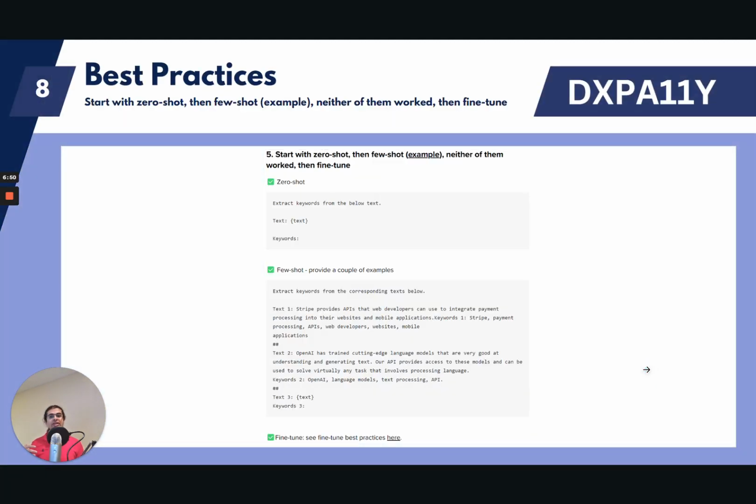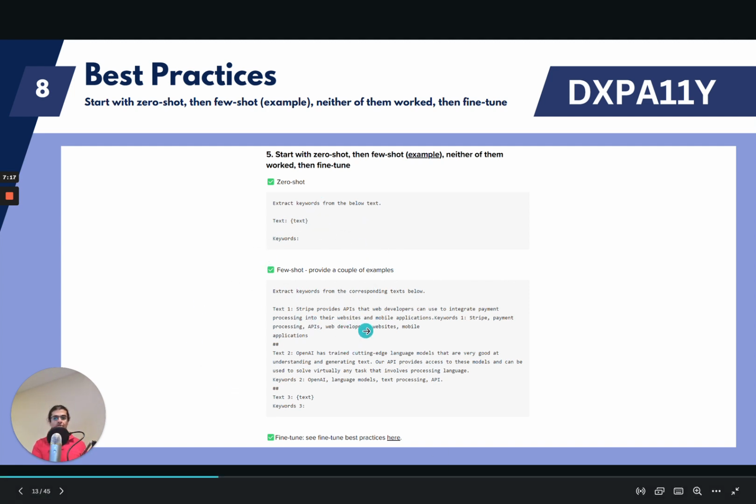Start with zero shot, then few shot examples. If neither of them work, then fine tune. What I mean by that is we've talked about zero shot and few shot last time, but always think that way. Start first with zero shot. If your answer can be done without examples, don't add examples because they will cost you. They're part of the tokens. So don't use them unless you need to. So start with zero shot. If it doesn't come up with good results, then start adding some examples through few shot. If none of them work, that's when you can fine tune.